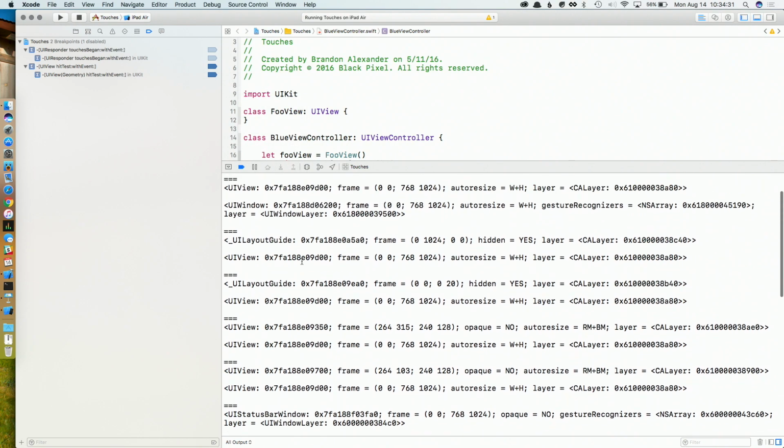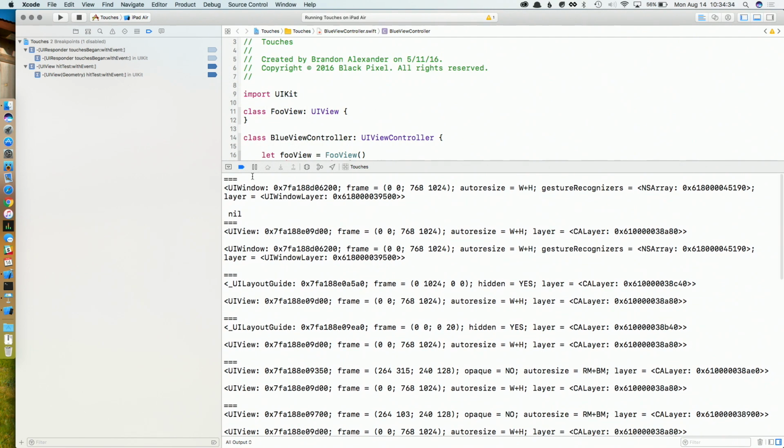So we've started by tapping into that white space, and our first object that gets a message is a UIWindow, and it has no superview. Let me make sure that's right. Yeah, we're printing out the superview. The next view down is just a simple UIView that's the full screen, and it is a direct subview of the window. And we keep on going.